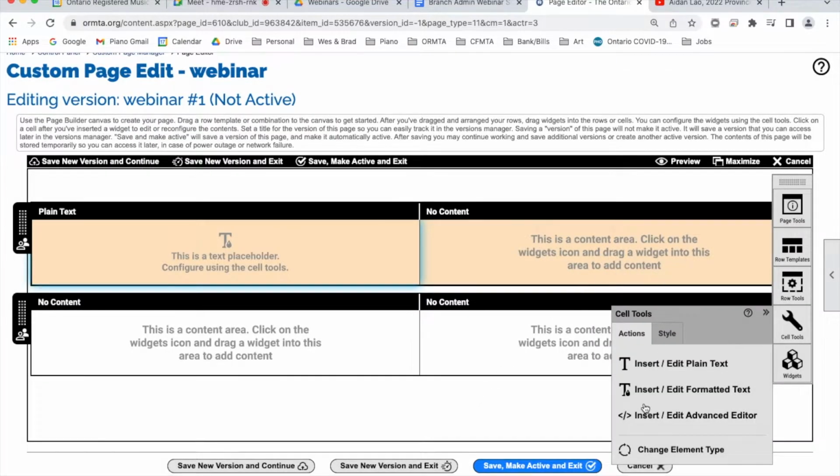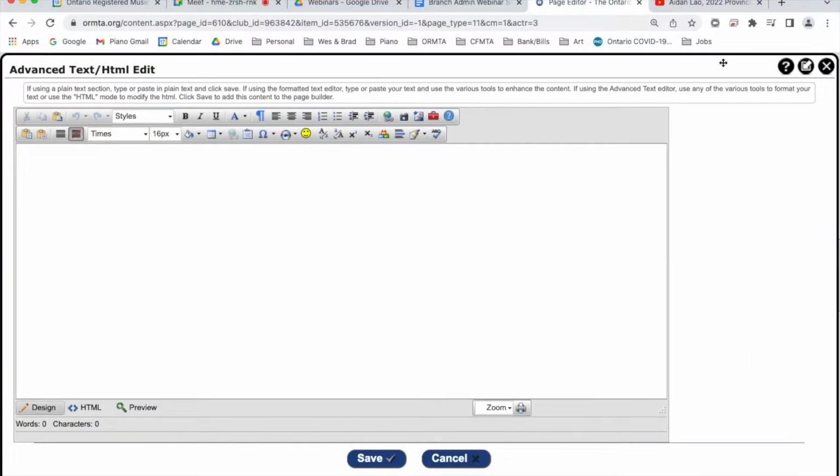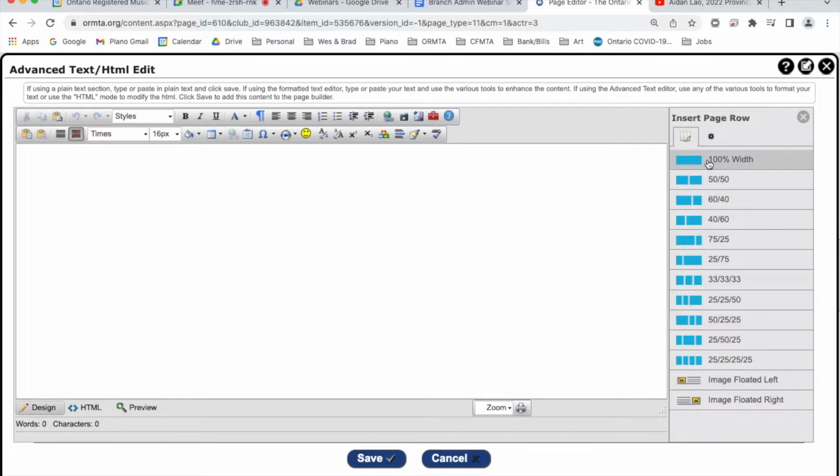So the other one is advanced editor. This is kind of how the website used to work before they made an update. I think it was at some point last year. I'm just gonna make this bigger too, actually. You've got a couple more tools. It's mostly the same formatting tools. There's the link, inserting images. If I click this, I get those different rows again, if I wanted to use that.